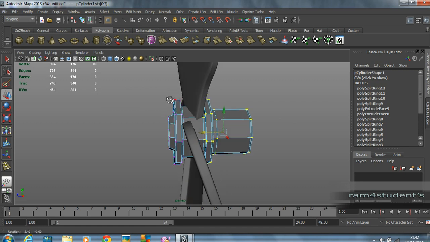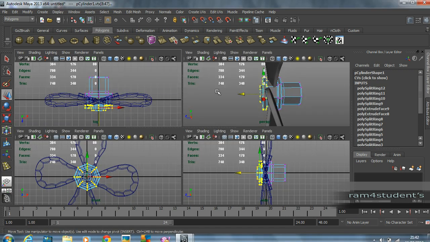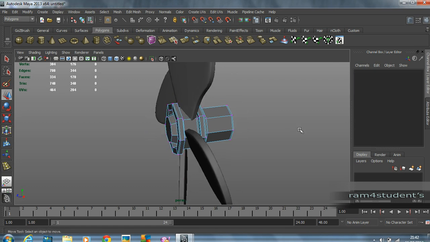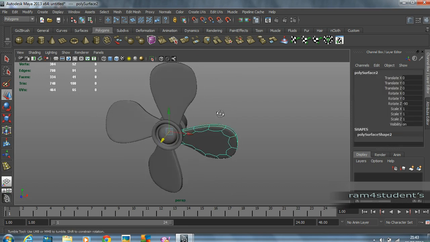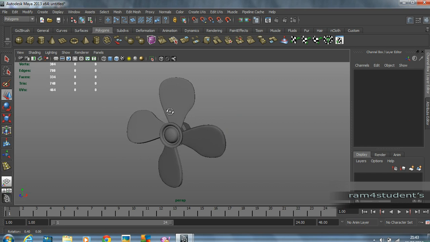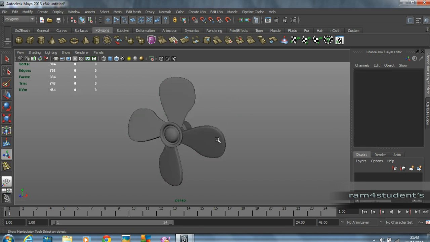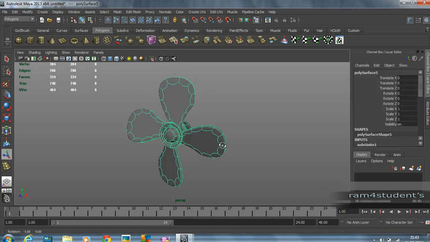Okay, same way you can select the front points, push it inside. That's it. Now press 3. So we are done with the blades. Now select all the objects, mesh, combine. So it's a single object.